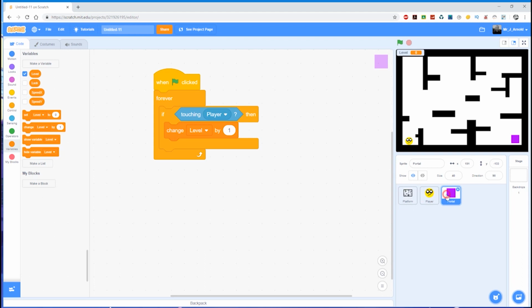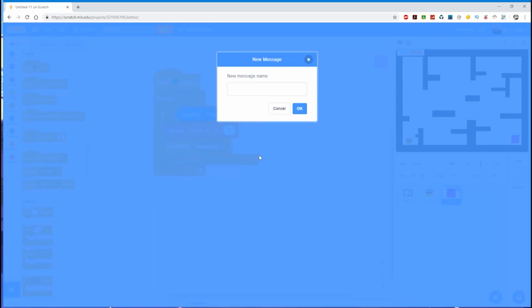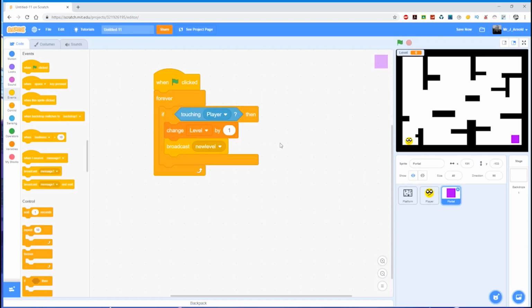So let's click on the portal. So we're still in the portal code here. And in order to send out a message, in order to be able to broadcast a message, we go into the events category and we find this block here that says broadcast message. Broadcast simply means send out, to send out a message. So we'll put this underneath the change level. And what message shall we choose? Let's click new message and we'll just simply do the message new level. So there we are, it broadcasts the message new level. Now that won't do anything for the portal, but the other sprites will know what's happened.